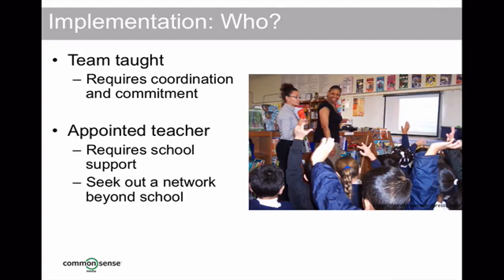And then also, who is teaching this? I'm guessing since you're here, that might be you. But we've found some schools are doing team teaching, that they're coordinating the different units and dividing up the lessons. Or you may be the appointed teacher to teach about this topic. And if so, I hope that your school is supporting you. But if not, I really encourage you to connect with our networks on Common Sense. And a lot of that is within our school newsletter. And seek out a network beyond school so you can share ideas and come up with best practices and so forth.